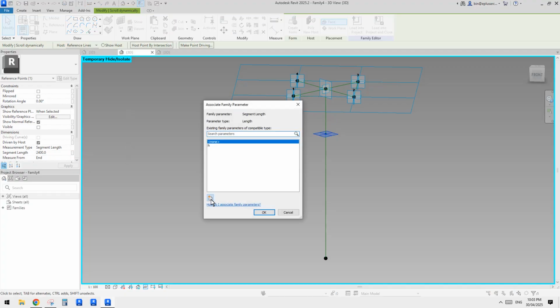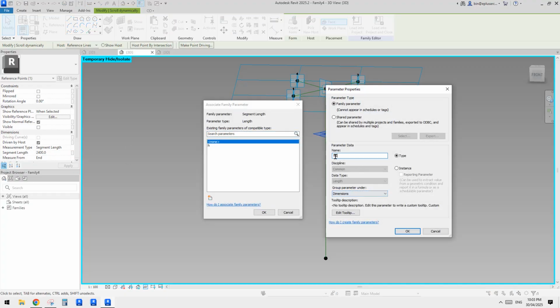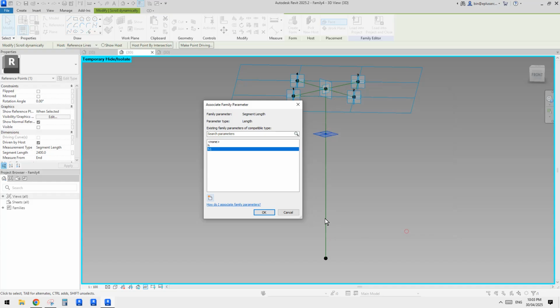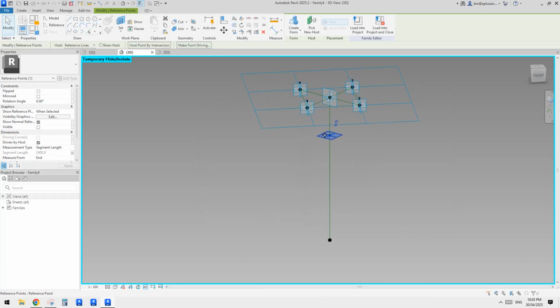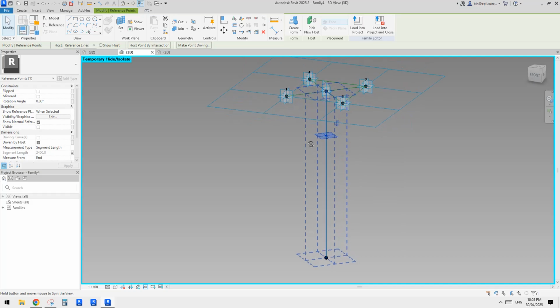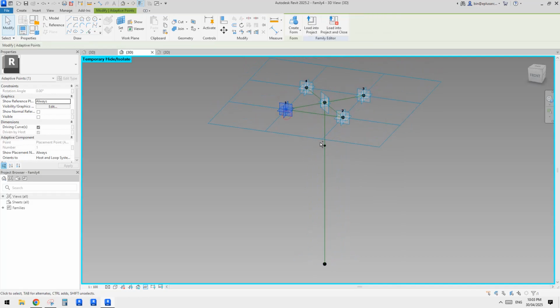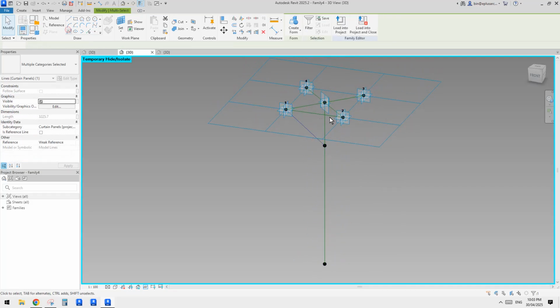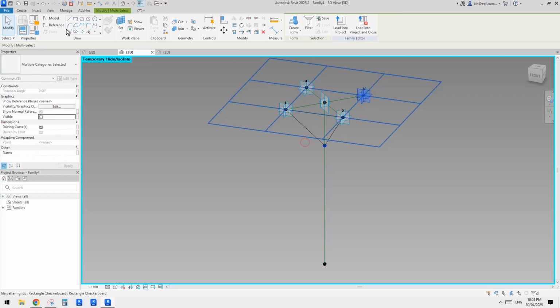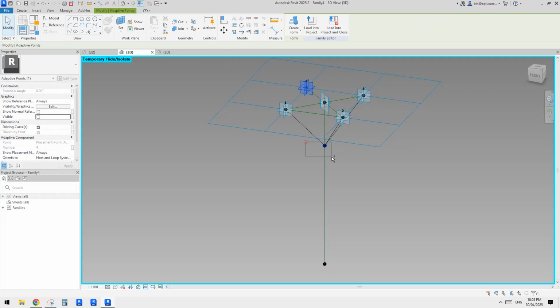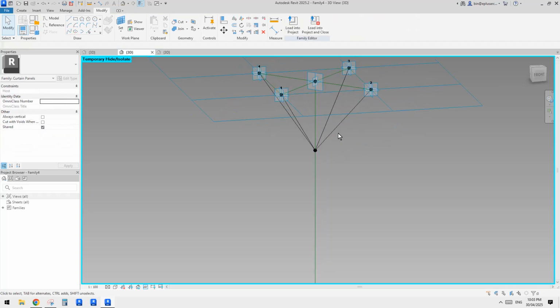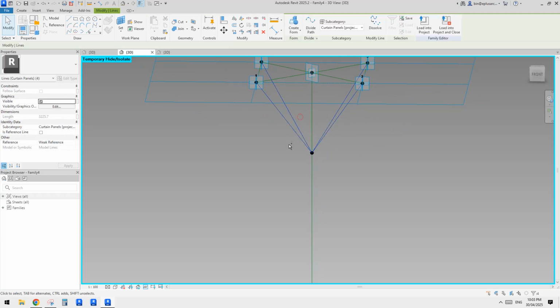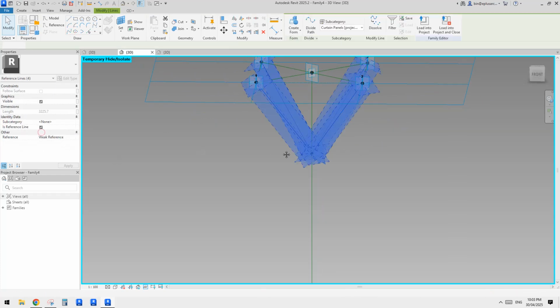So we can also create a parameter. So maybe I'll just call it H1. So this will be the parameter to control this. So then we just need to connect. So point 1 and this, point 2 and this, point 3 and this point, and point 4. And then we just need to select all these model lines, make them reference lines.